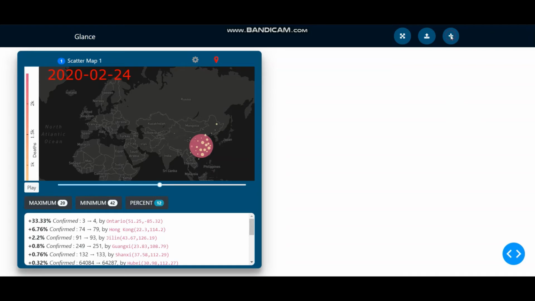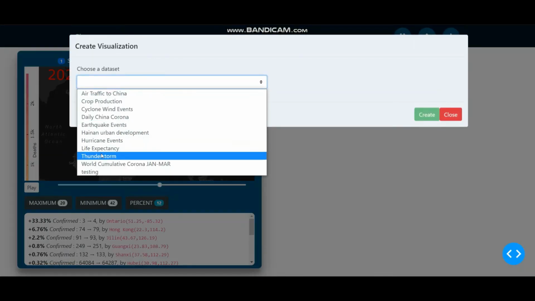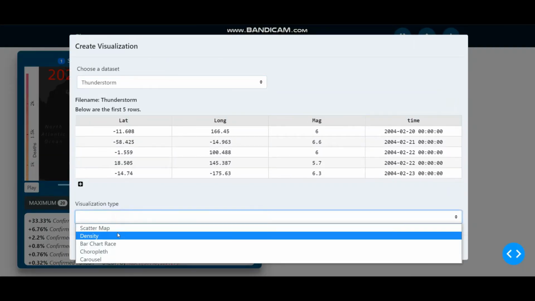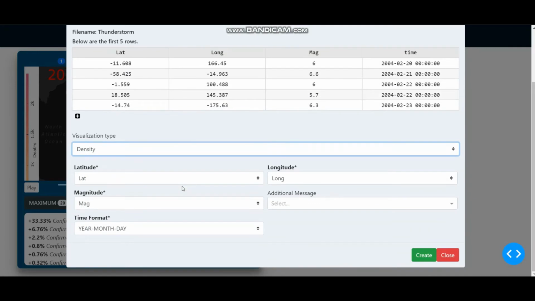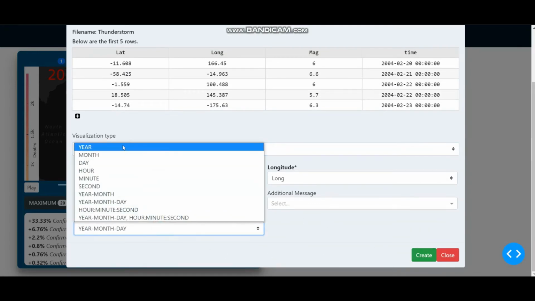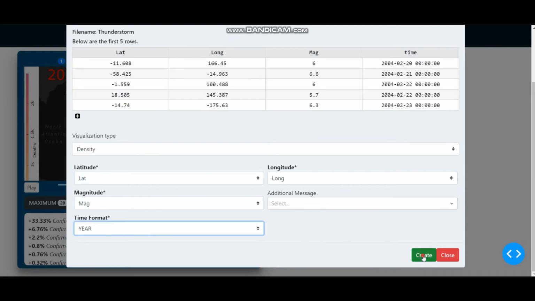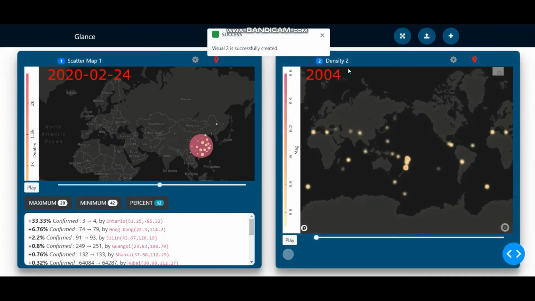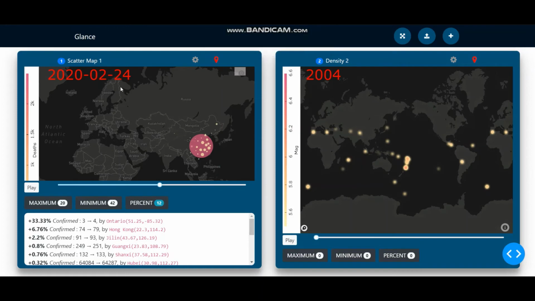Next, I will show density map. Let me pick this thunderstorm dataset and density. All the parameters are assigned, but I want to change this time format to year. Create it. Now, density map shows the distribution of data on certain location. This is the density map of thunderstorm dataset.